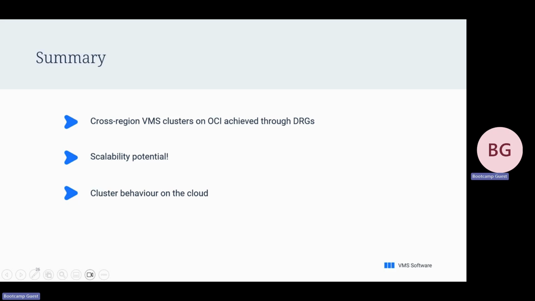So to summarize all of this, cross-region VMS clusters in Oracle Cloud can be done with DRGs, for example, that's one way. And this has quite a huge scalability potential as you can spin up this entire setup quite quickly and you can script all of this. But sometimes more is not better. Keep that in mind. And the cluster behavior on the cloud is pretty much the same as you would expect and as you're used to right now. So you will not get any surprises because you decided to move to the cloud.